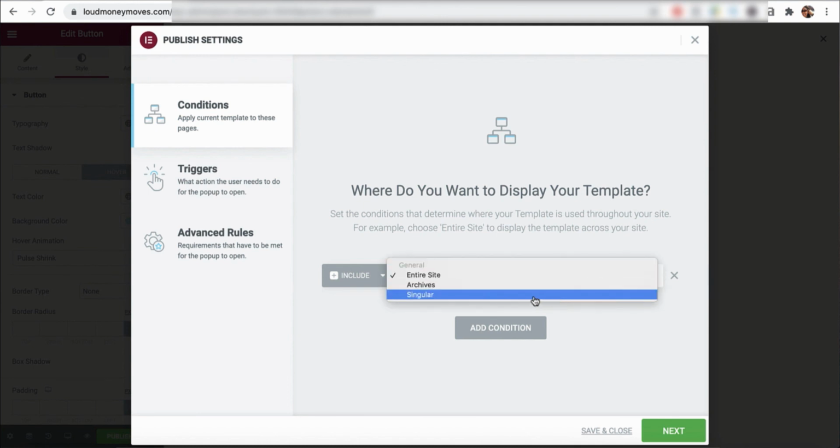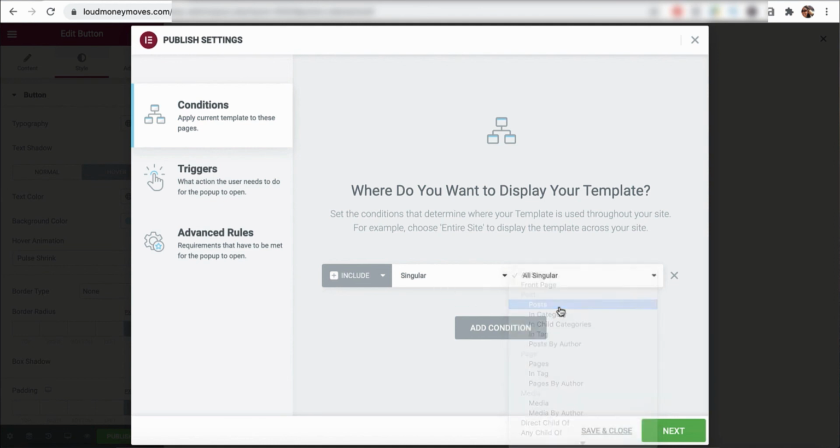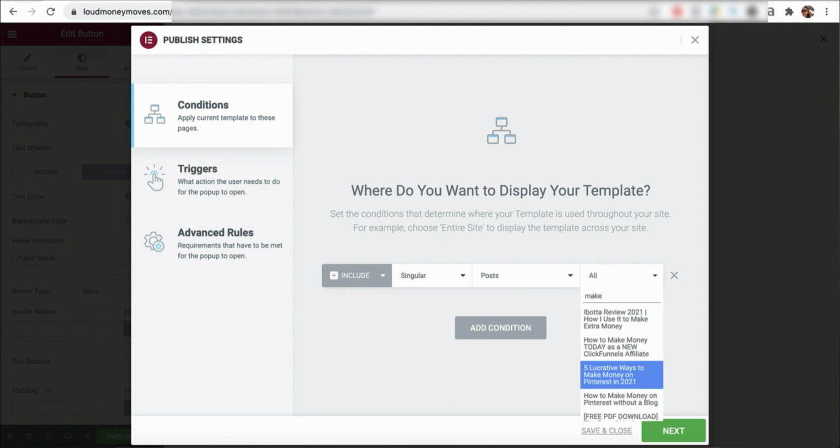So I'm going to say it's going to be on a singular post, okay? Singular post. And then you go down here and you start pretty much just writing either the name of the post if you just want it to be on one specific post. So I'll say, let's see, I actually don't know which one I don't have a pop-up on. So let's see if it doesn't override me here. I think I don't have one in the target. Yeah, there we go. All right, so I want this pop-up to show when people head over to my target affiliate program review blog post, okay? So there we go, you set it up.